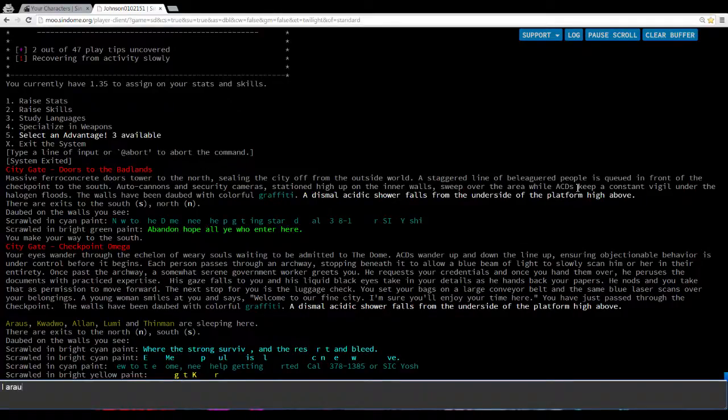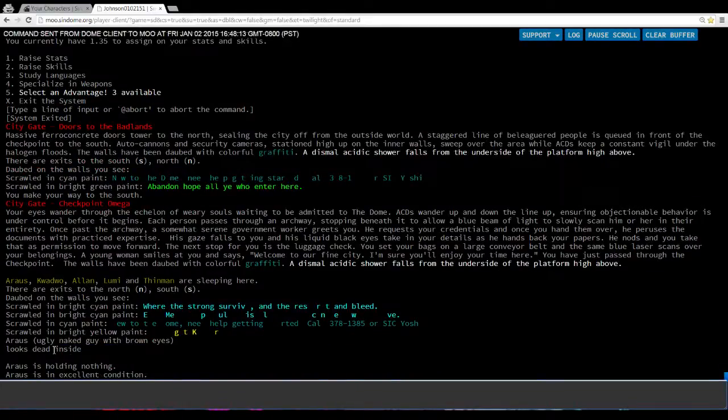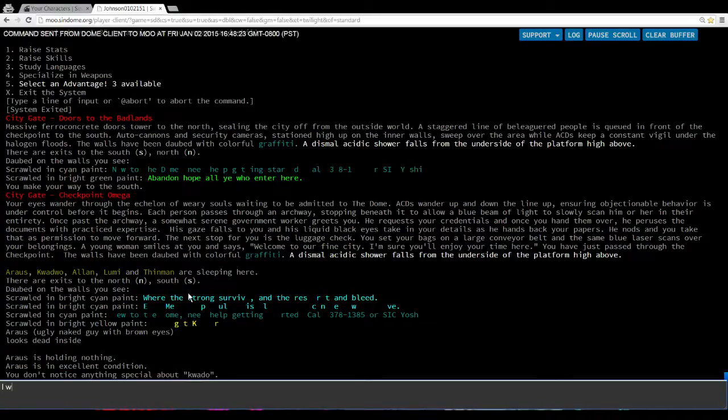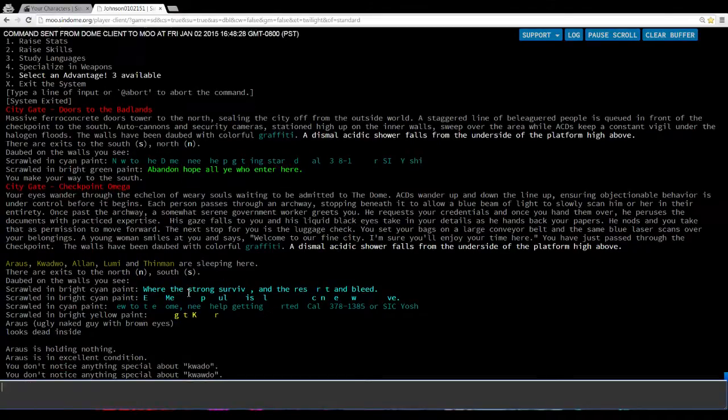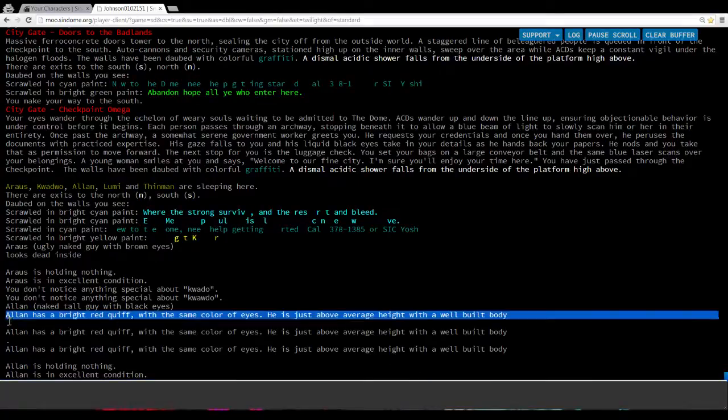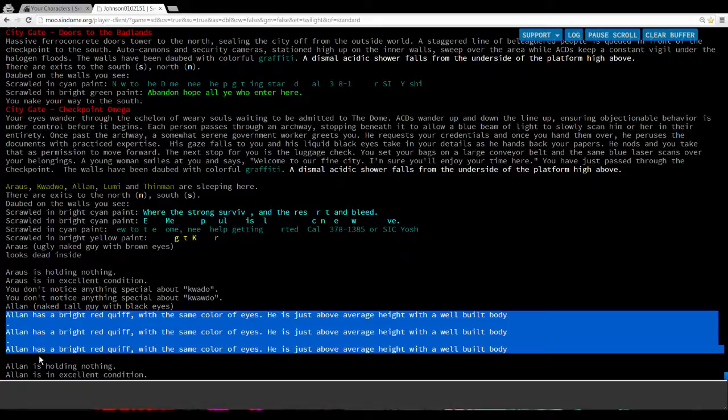So you could look at some of these players. L.A. Look, Arras, or however you pronounce it, looks dead inside. So this is an example of a really bad description. Let's see how Quadu did. Jesus, I'm just skipping him because I can't spell it. So here's Alan has a bright red quiff with the same color eyes. He's about an average height. Again, when you're doing a description, do not describe your clothing. You will buy clothing once you get into the game. So here's a guy who didn't seem to understand how to end his description.